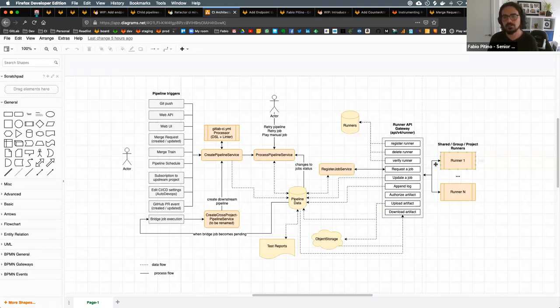So we were at the runner while the runner was executing the job. And as the job is being executed, the runner wants to update or append some logs, for example. So as some logs are generated, it sends them back continuously. And those are received and processed. They can be saved in the object storage, then they can be exposed in the UI and parsed.